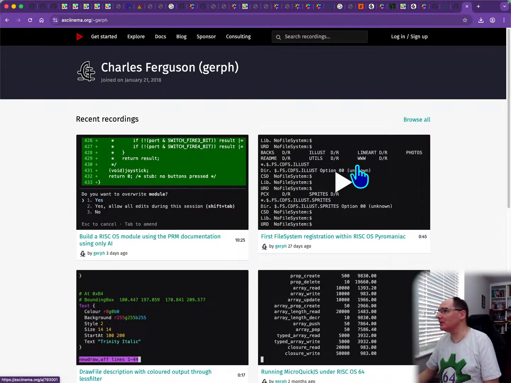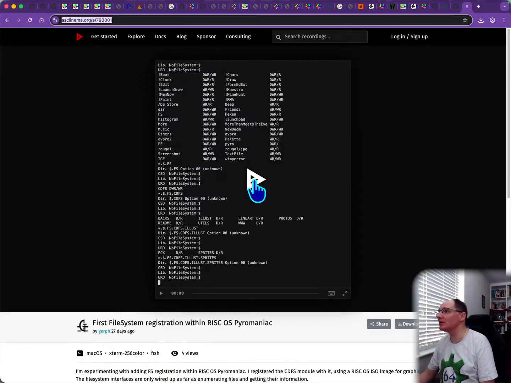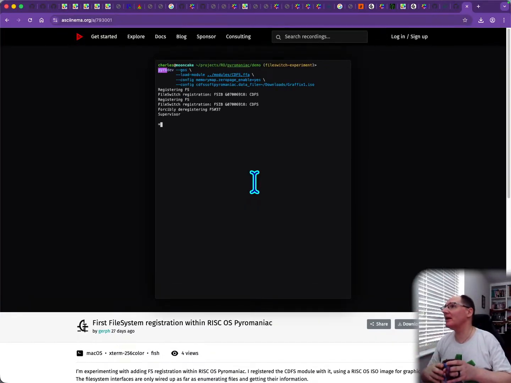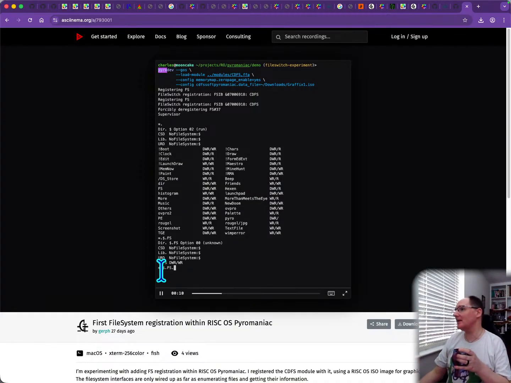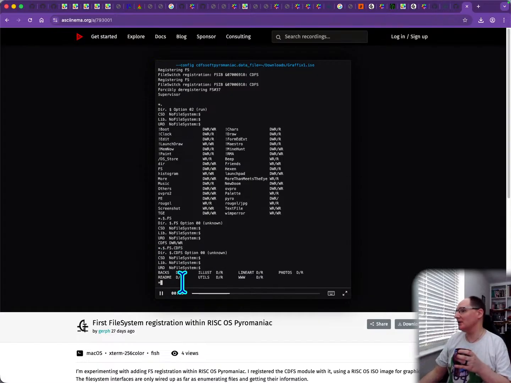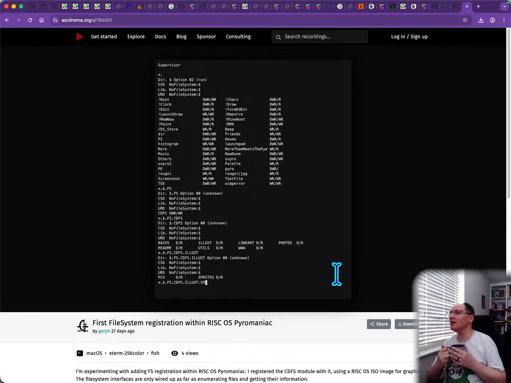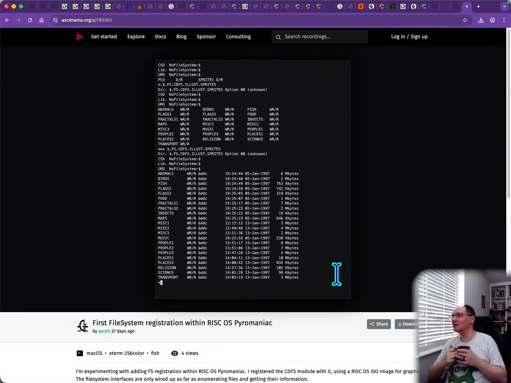So this is the example of the first filing system registration here. This basically shows that in RISC OS Pyromaniac, we can now load up CDFS and do some things, and that's a bare directory. We have an fs directory that contains cdfs. We've got a cdfs within that, and then we can start reading CDFS directories off the mounted ISO image that I've got. You can see there that there's files in there. They've got read-write access. We can see information about them, dated back from January.